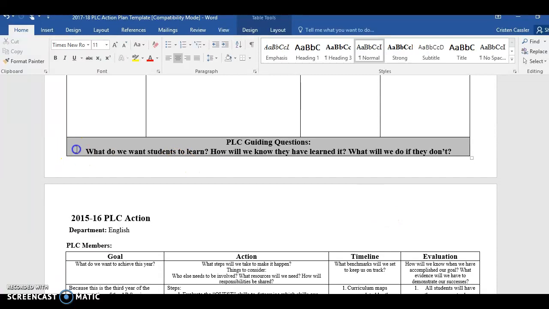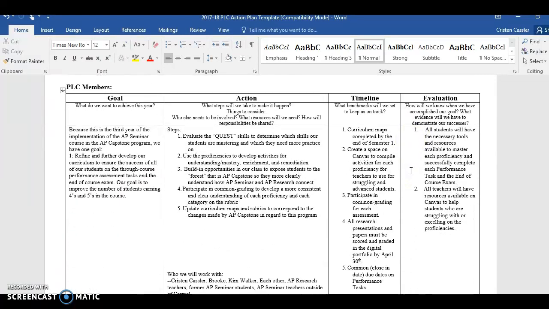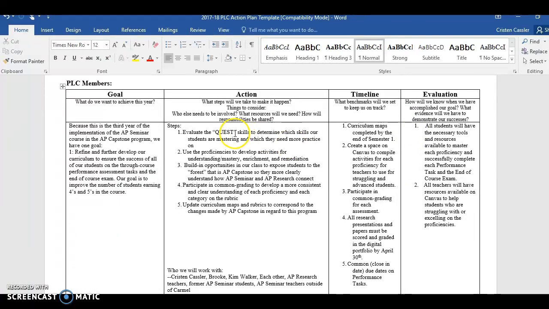So these three questions are great guiding questions to answer with your whole group. What do we want students to learn? How will we know that they have learned it? And what will we do if they don't? Here's an example from an English PLC last year. They broke down their very specific steps in their action plan for what they were going to do throughout the year.